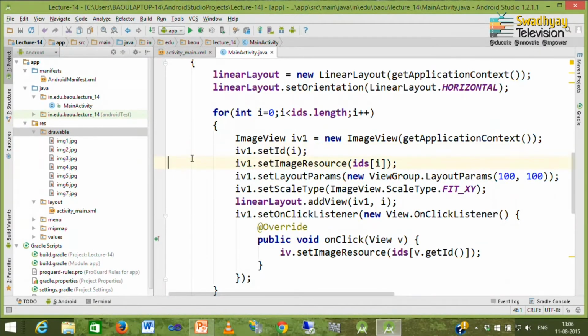Now, how to display the actual image inside the image view? We already discussed this method, iv1 dot set image resource. Remember, here I write down IDs and the index is i. So, in the first image view, the first image is placed, in the second image view, the second image is placed, and so on. So, one image view is created, we have set its ID, and we have set the image for it.